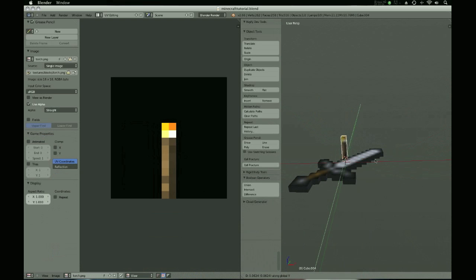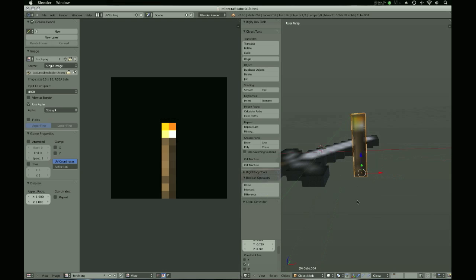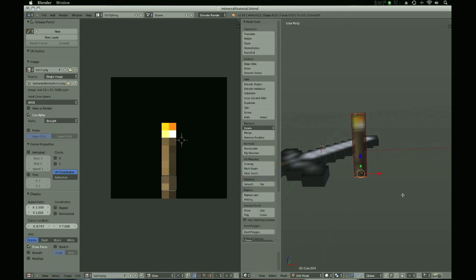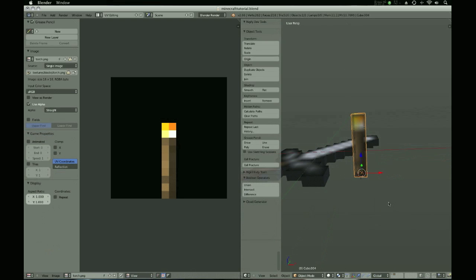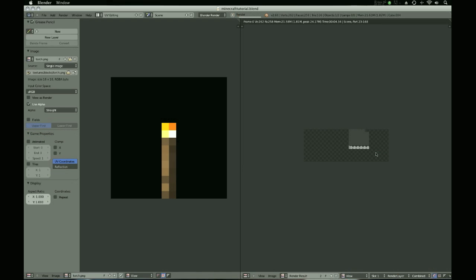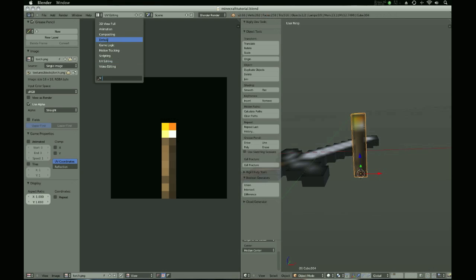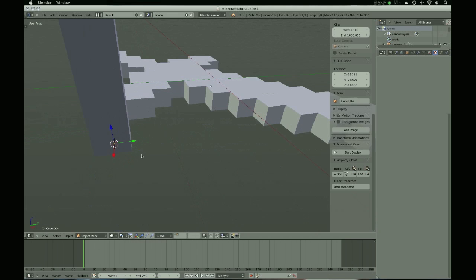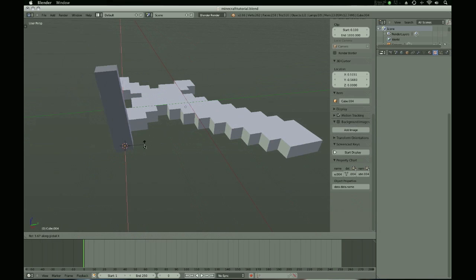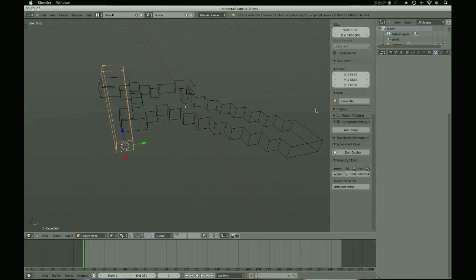So yeah, now let's check this out. Selected, Shift Control Alt C, origin to 3D cursor. Alright, and I put the origin at the bottom for that. Oops, I forgot to add the texture. I put the origin at the bottom because you tend to want to rotate the torches against a wall or something, and it's easier to do that if the origin point is at the bottom.